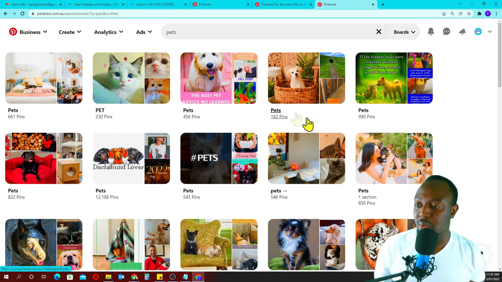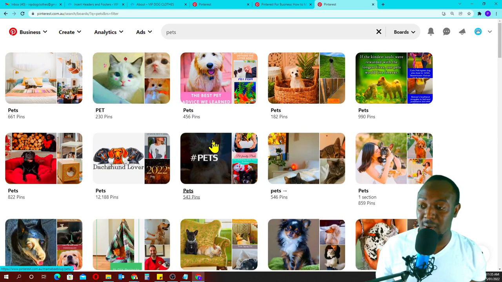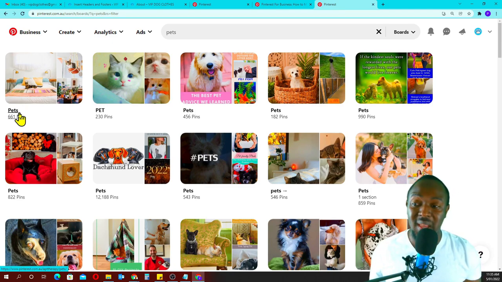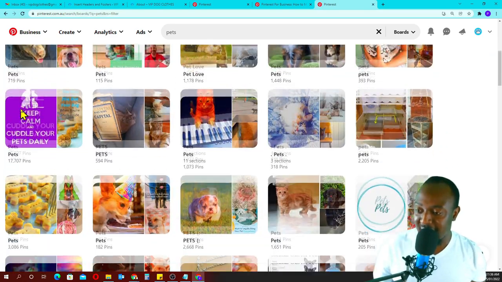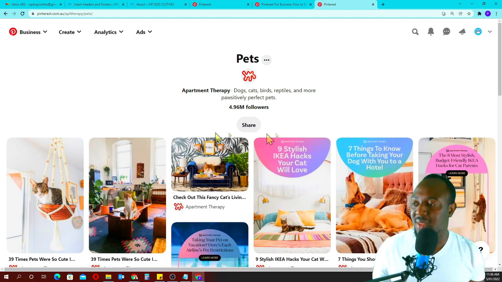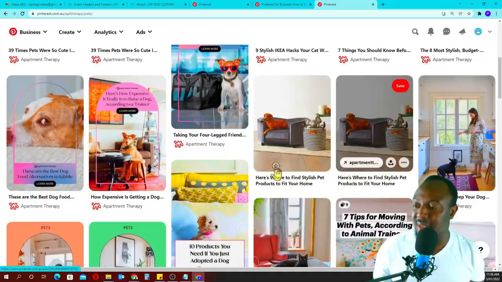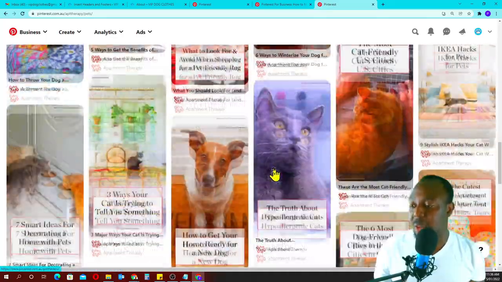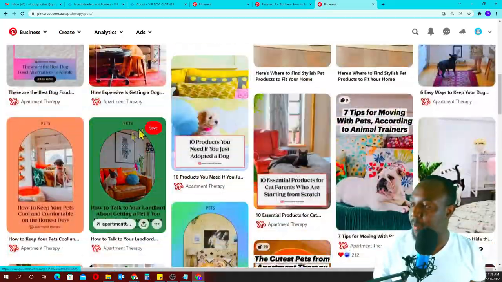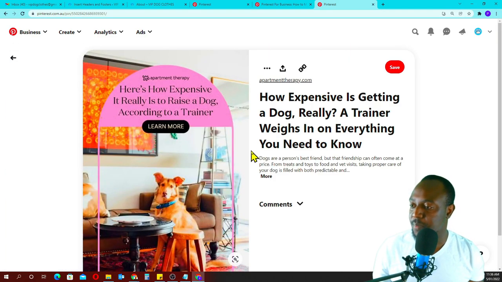So we see boards that are crazy in regards to pets. Okay, we see a friendly pets board. We share this board, and we have over 661 pins in this pet board. So if we want to, we can click on this. We click on this pet board, and the pins are crazy in the pet board. We can click on another pin for you guys to see how it is.